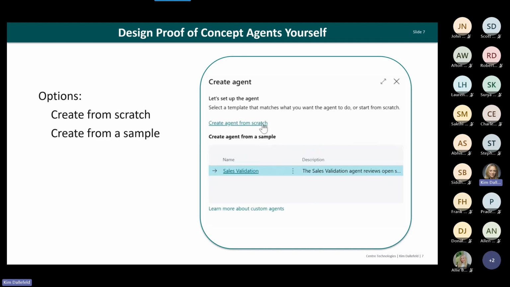So here's our first screen. We're creating the agent. We clicked new. So I can start from scratch, right? That's what that first thing says, create agent from scratch. Or if I have a list, this one I only have a sales validation agent. It opens some sales orders and does something, and we can look at that in our demo. That's simple, right? I'm either going to use this, create one from an example, or start from scratch. Well, I do it the hard way. We're going to start from scratch.